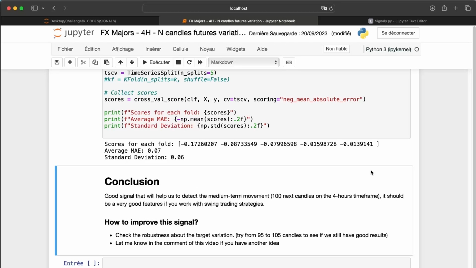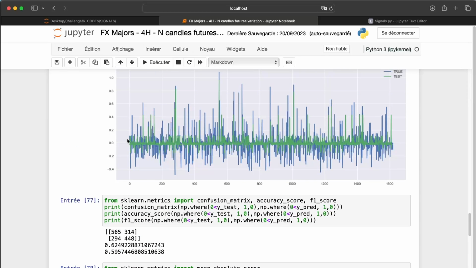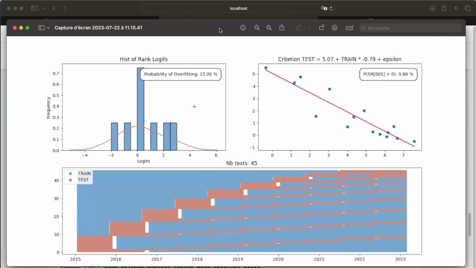The other thing that we can do is just create a simple trading strategy with that, okay? Like if it's positive, we buy. If it's negative, we sell. And once we have that, we can use the template of the Alpha Quant program to create this sort of graph, okay? That highlights the probability of overfitting, the probability to have something profitable, and so on.